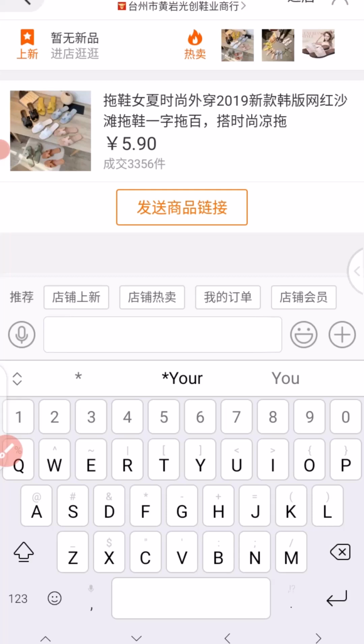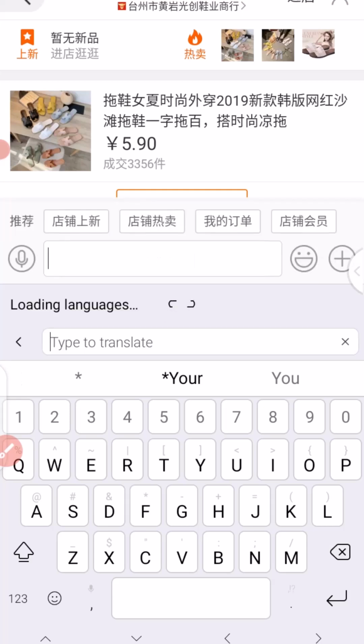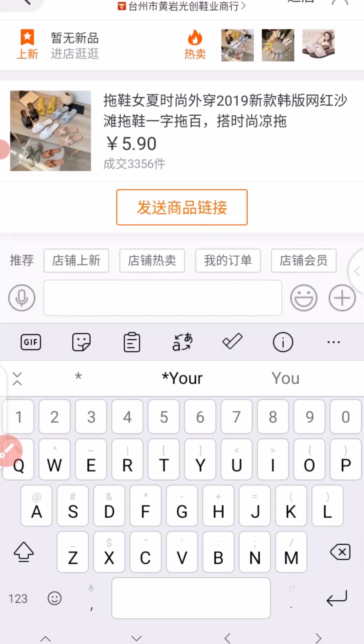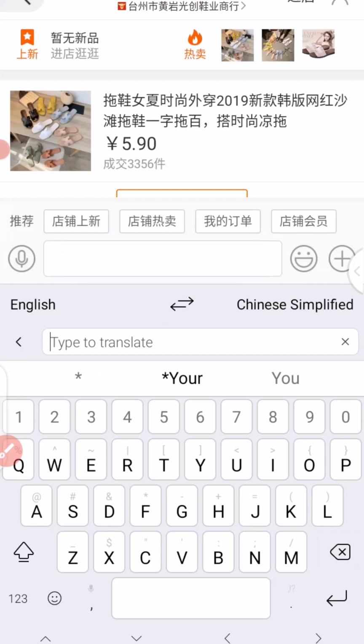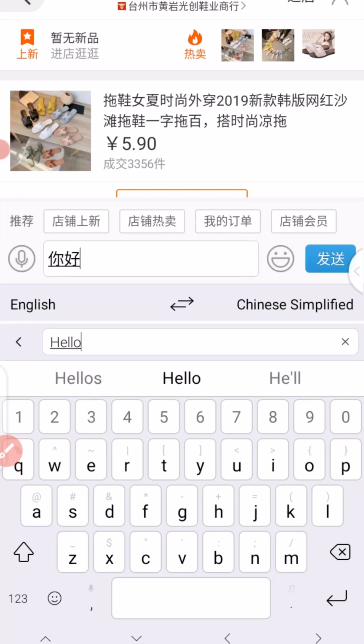But I have already installed it on my phone, so I'll just show you guys how you can use it. You need to tap on here from your keyboard. When you tap on there, you need to tap on this character at the center. So you can see it's loading the language. Which simply means that if I type in English, it will automatically convert. Let me rerun it. If I type hello in English, it will automatically convert to Chinese characters. You can see it at the top here.